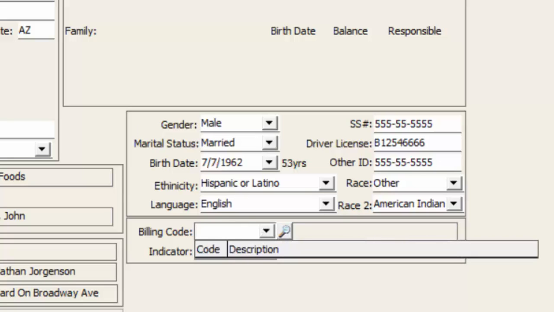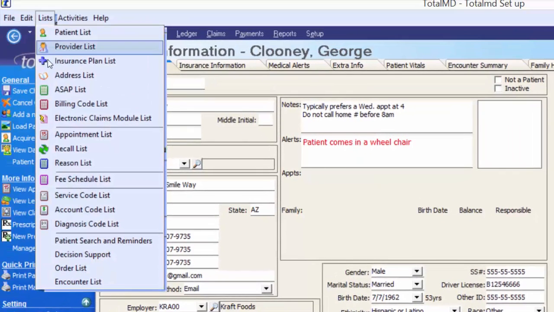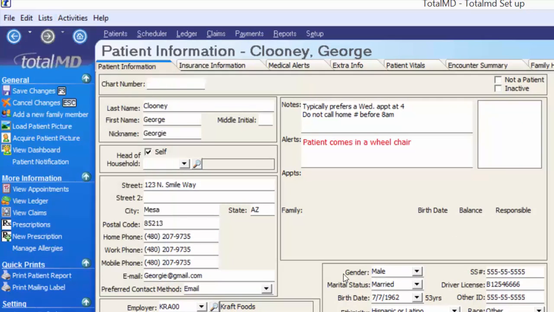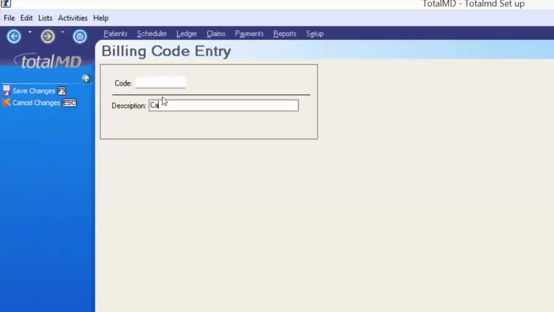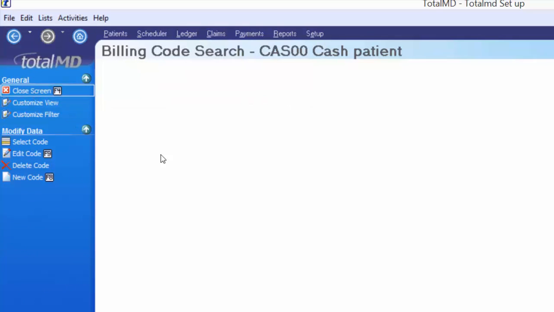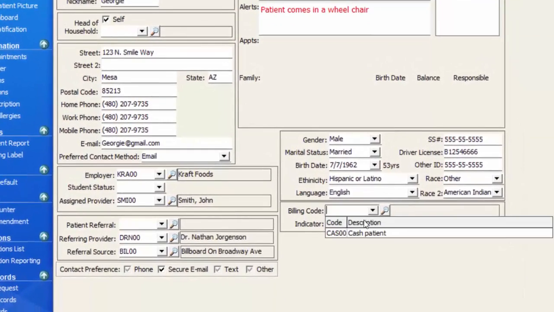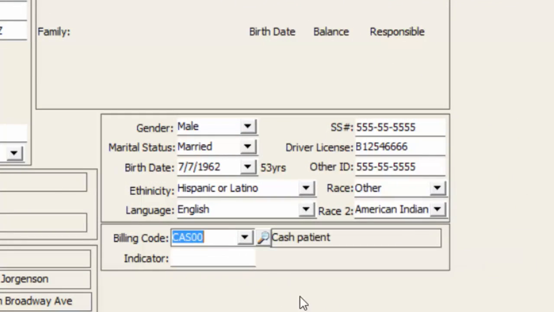Remember that that is also a list item if you'd like to find the master list of billing codes and create them all at once. I'm going to go ahead and create a new billing code for cash patients. Save my changes. Close the screen, and then I can say Mr. George Clooney is a cash patient.